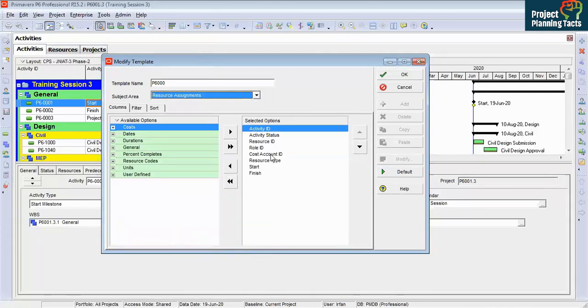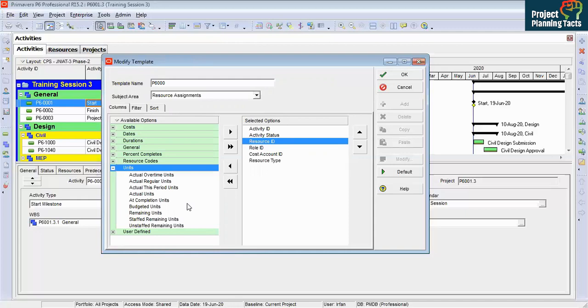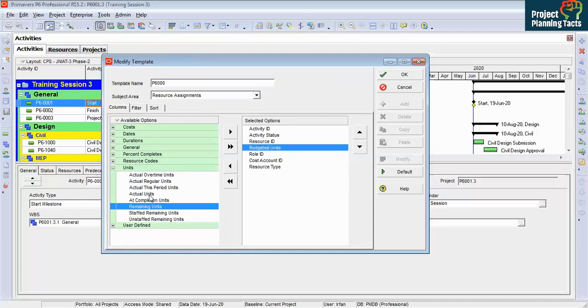We'll go to resource assignment. We don't need start and finish. We'll keep resource type, which is important. We'll keep resource ID, which is very important. And then we will go to units and take budgeted units. You can take remaining, you can take actual, but when you are going to update the resource, because in the program we don't have any actual activity or progress, only budgeted units are enough. So we'll keep it, click OK.